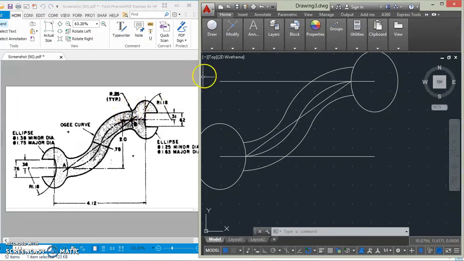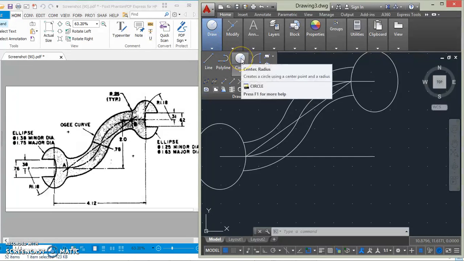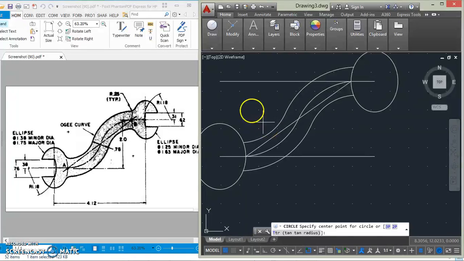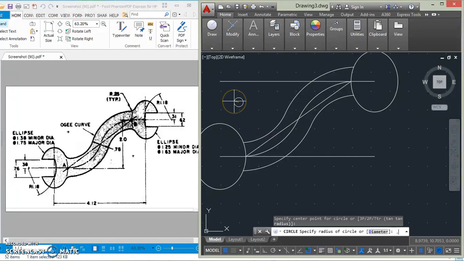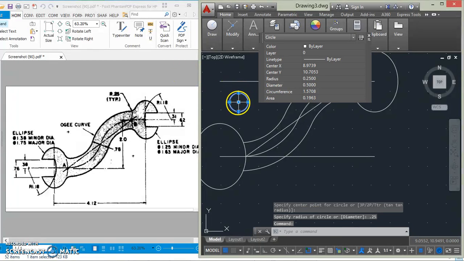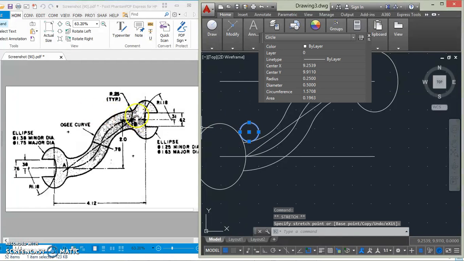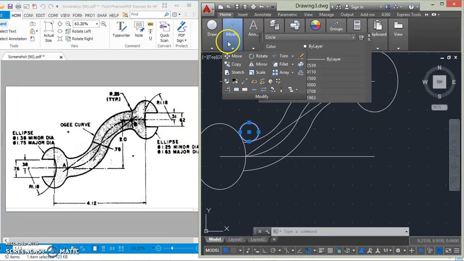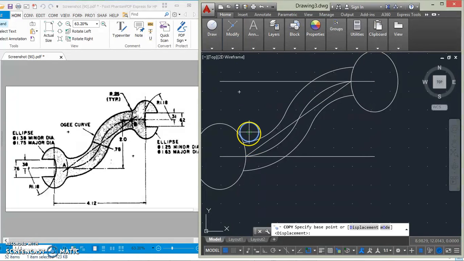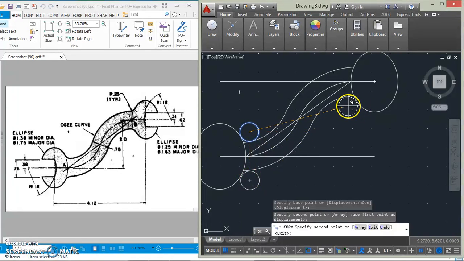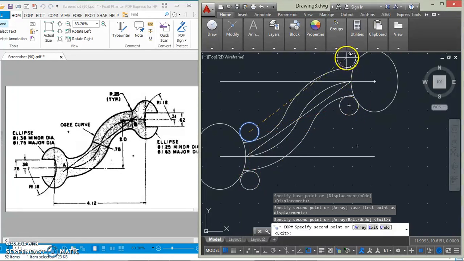What I did here was just to come to draw, click on circle, and then we draw a circle of radius 0.25. Having done this circle, we just place it close to this place. Since it's the same radius of 0.25 throughout, we just place it there, and then we come to modify, we copy it, then we place it around the relevant areas.